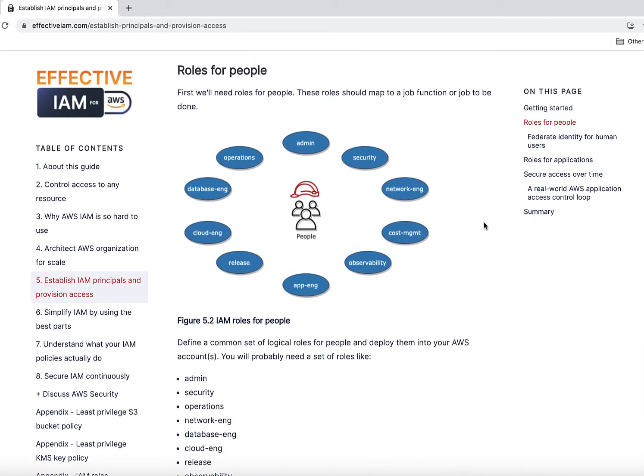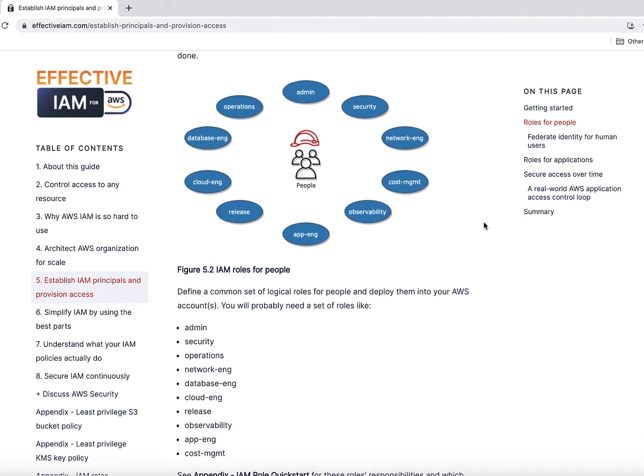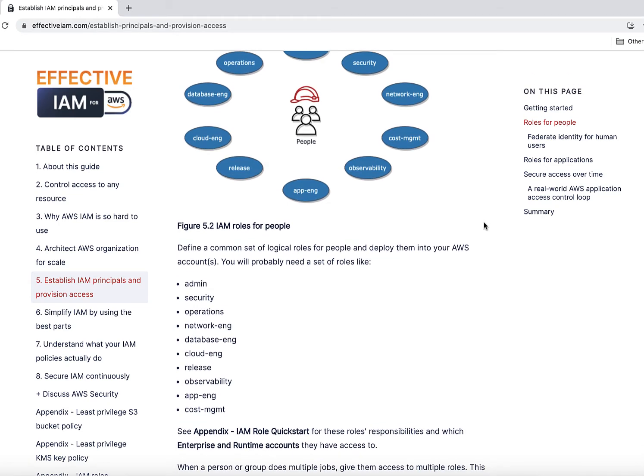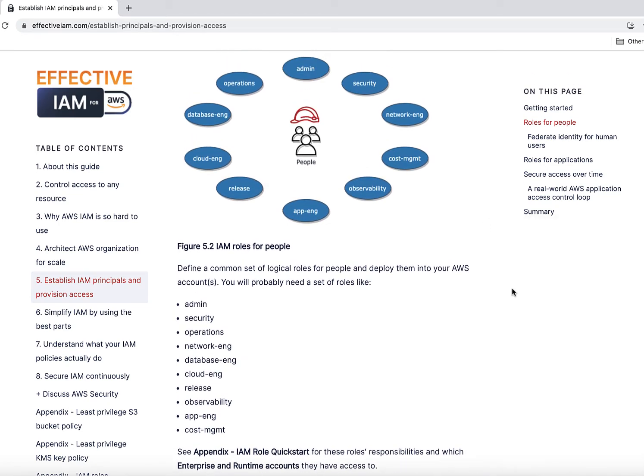Section: Roles for people. First, we'll need roles for people. These roles should map to a job function or job to be done. Figure 5.2. IAM roles for people. Define a common set of logical roles for people and deploy them into your AWS accounts. You will probably need a set of roles like admin, security, operations, network eng, database eng, cloud eng, release, observability, app eng, and cost management.